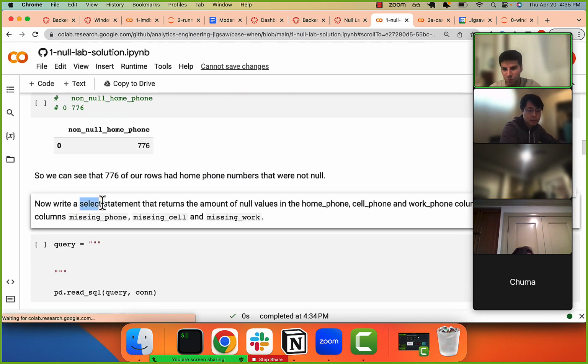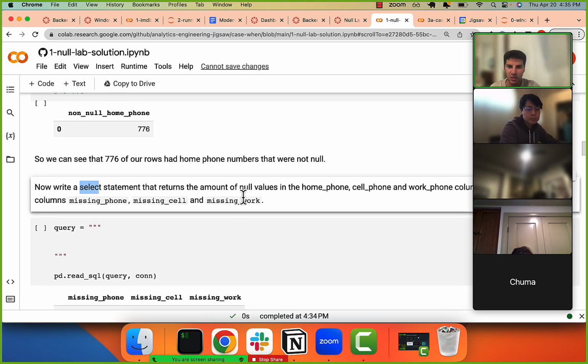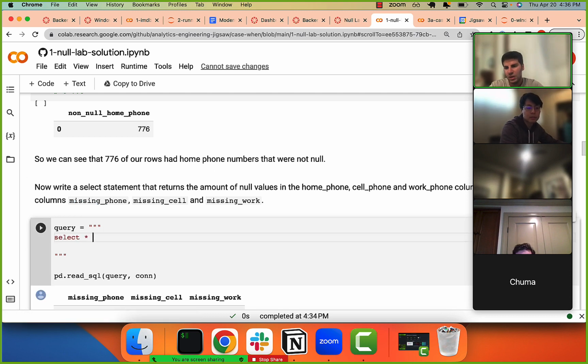Okay, so let's do this one. Write a select statement that returns the number of null values in home phone, cell phone, and work phone. So this is how many missing values there are. So basically what you can do here is say, okay, select all from persons. If we just do that.